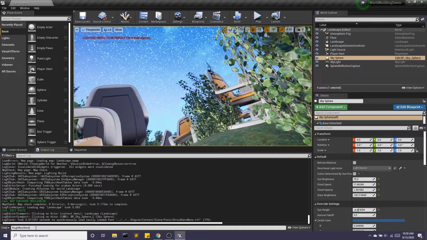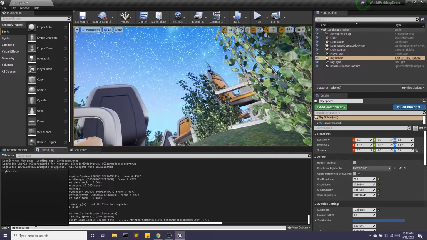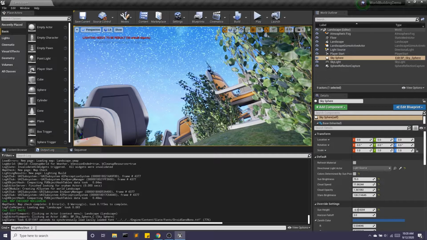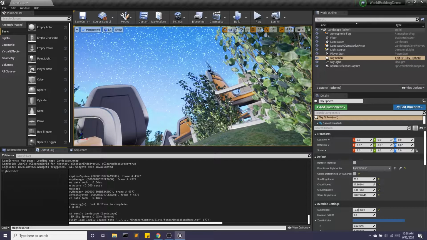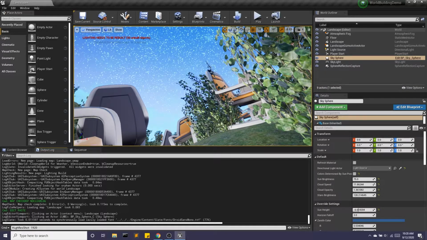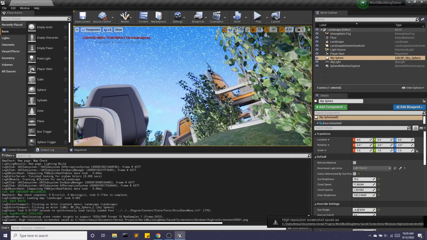We can either give it a number from 2 to 16. This is going to take a resolution that is twice the quality of what is currently in the viewport. And I could go 4, this would be 4 times the quality of the viewport. I can also just specify the resolution I want. So if I want it 2K, I can do 1920 by 1080, and I will go ahead and hit enter.